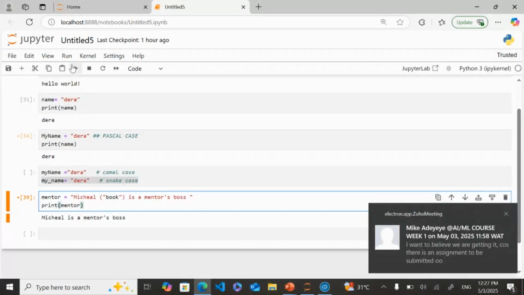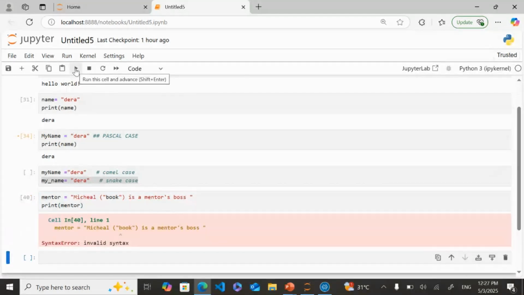If I run this, it will not work. I hope everyone is following. Please drop a comment if you are following. So if I run this, it will not work. It will give me an error. Why? Because there's a double quote in my string.